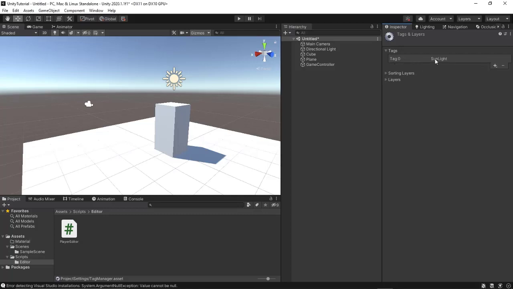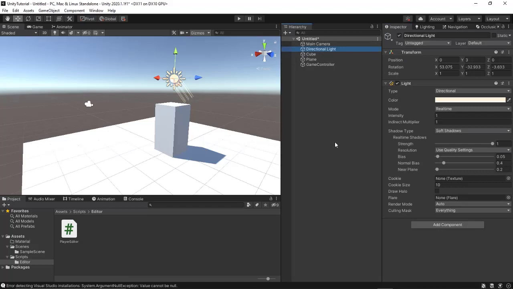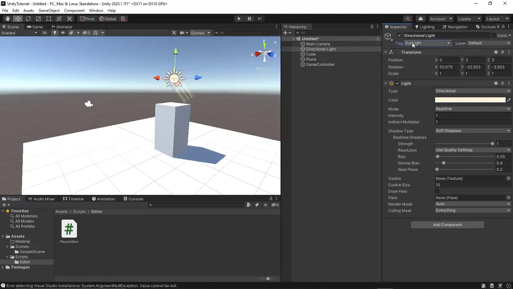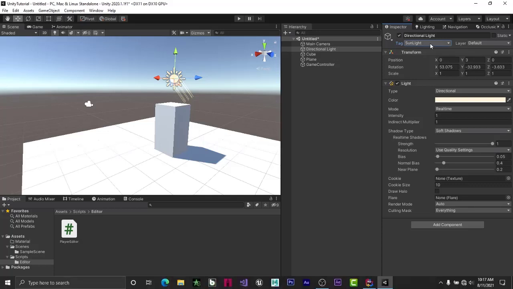Now we're creating a tag, but we're not assigning this tag to our light. So select the directional light again, go to tag and add the sunlight tag. So now every time we're trying to get that sunlight, we will be able to use this.